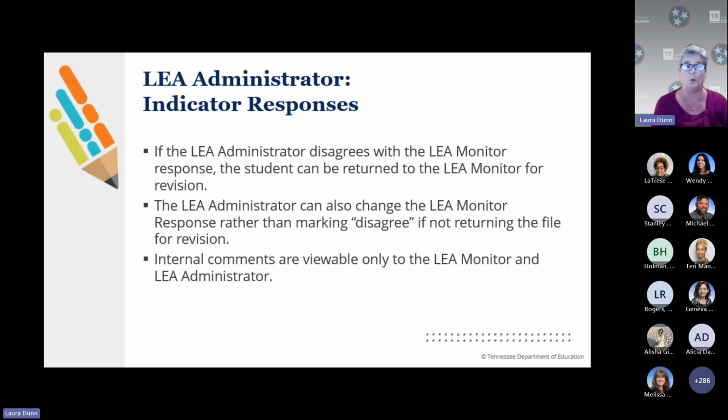However, if it's maybe one that they've missed, something small, I would just change their response and then move on. Again, you can change the LEA monitor response. Rather than marking disagree, you'll just change it and agree, and then that will allow you to submit.